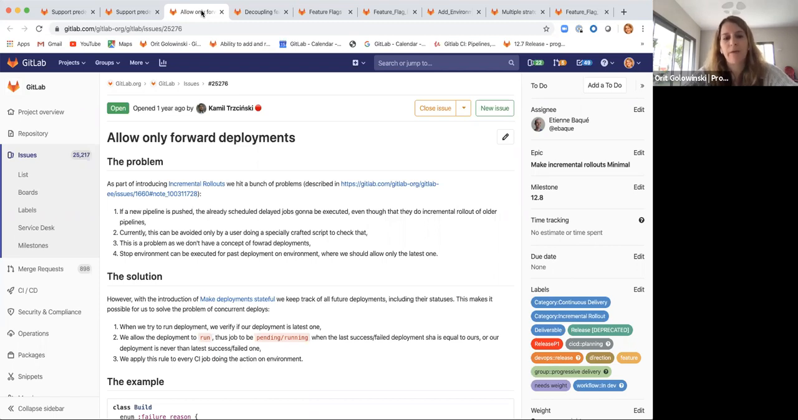So you don't have older rollouts overriding the latest rollouts. We're very excited about this feature, and we think it's going to make it very, very easy to use incremental rollout.